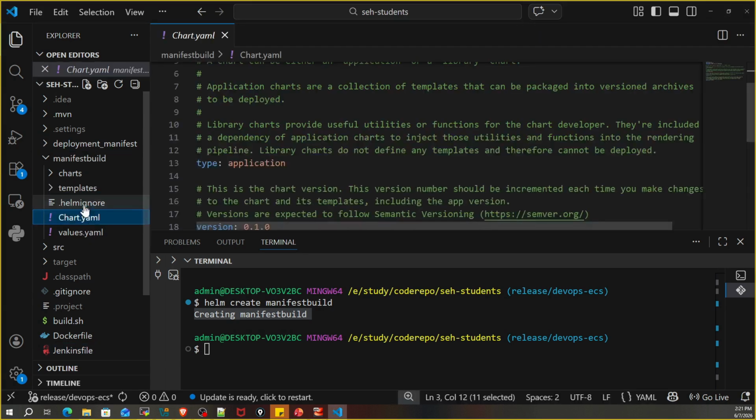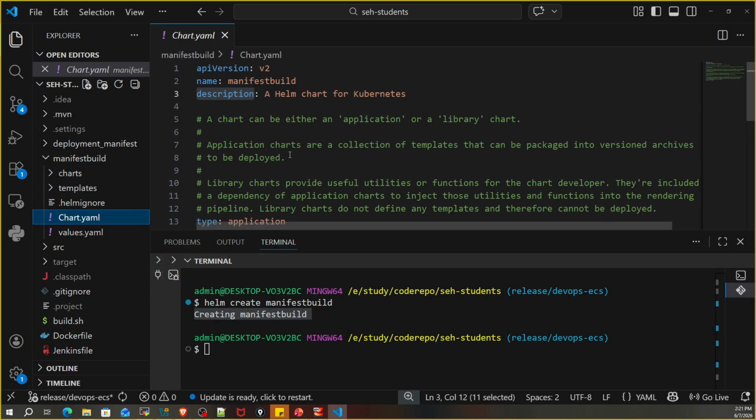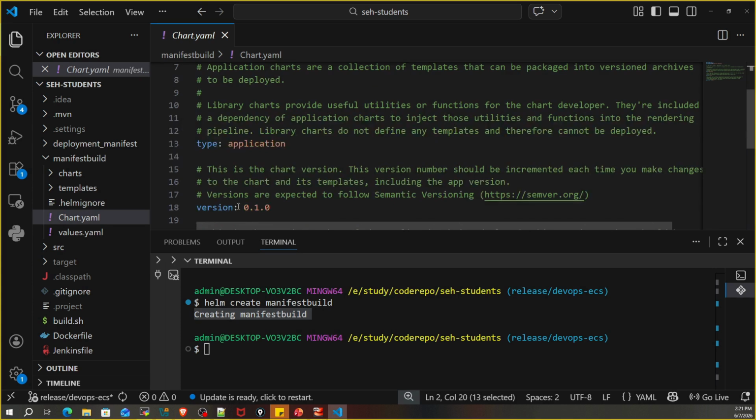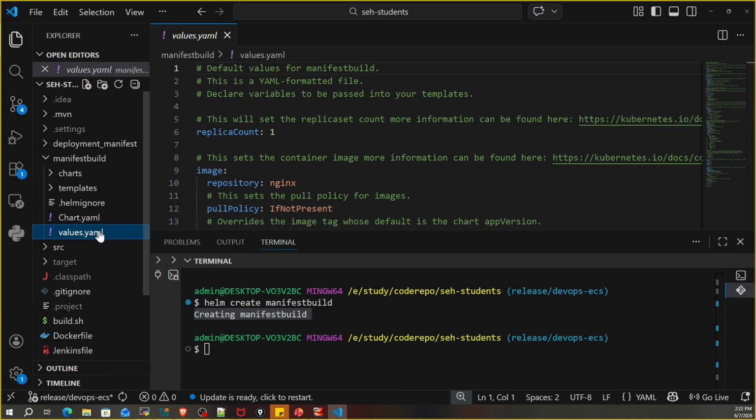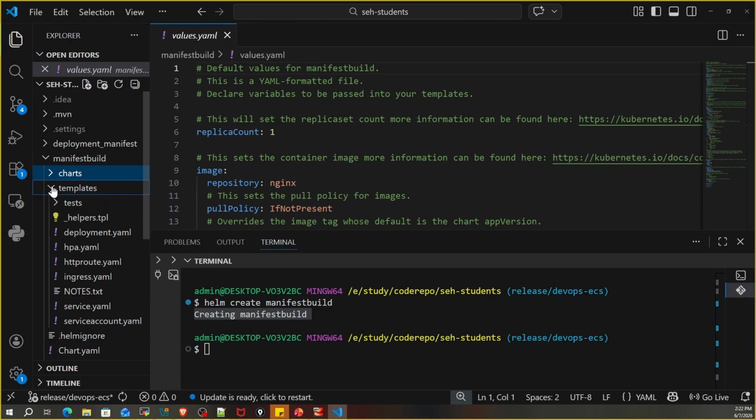Let's start with Chart.yaml. This Chart.yaml contains metadata about the Helm chart such as chart name, version of chart, description, and other details. And this values.yaml contains the default configuration values that will be injected into our Kubernetes manifest during deployment. And this charts directory is used for storing dependent charts if our application relies on other Helm charts. This templates directory is the most important directory because it contains the Kubernetes resource templates that Helm renders during deployment.